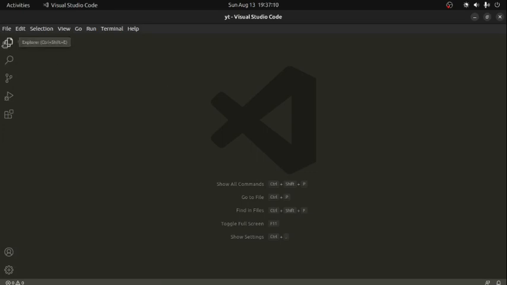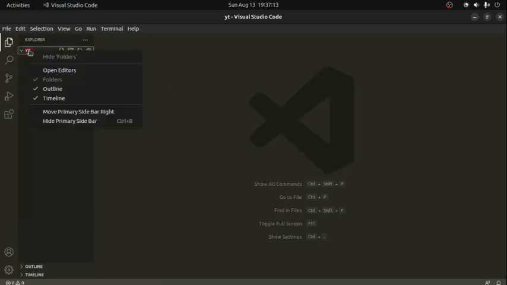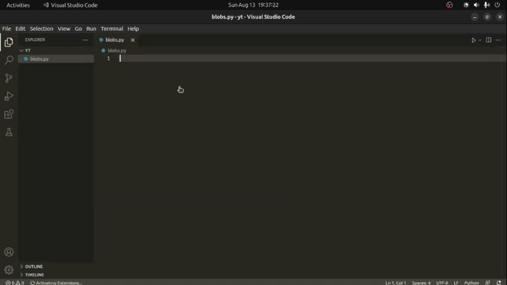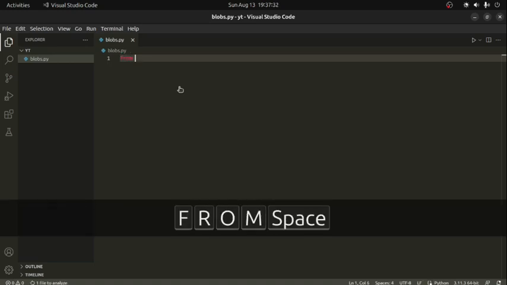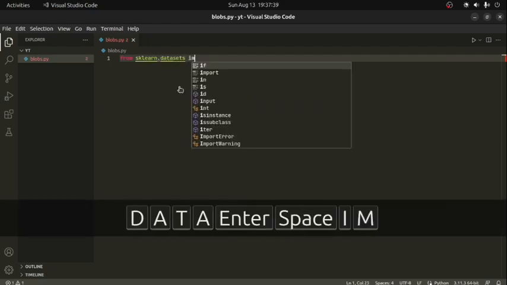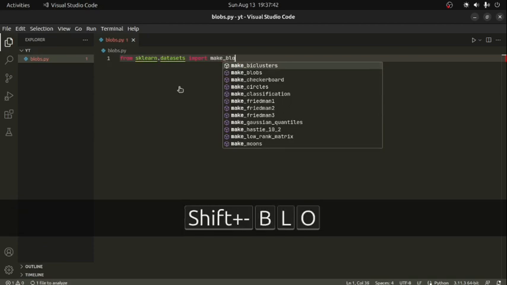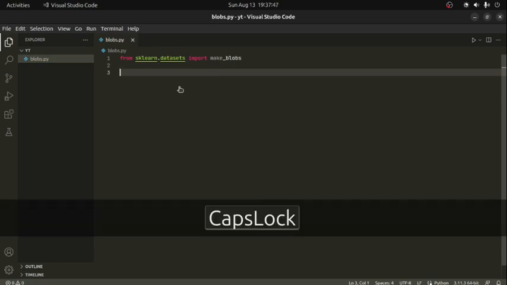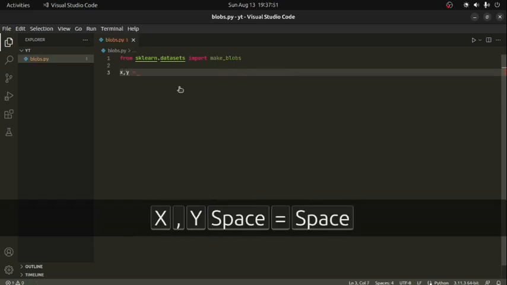So first let me create a new file called blobs in the folder of YT, and let's keep its name as blobs.py. First let me demonstrate how the data set is. So to implement that, first I will import the dataset by this code: from sklearn.datasets import make_blobs. Okay, make_blobs, and let's keep its x coordinate and y coordinate in these variables.